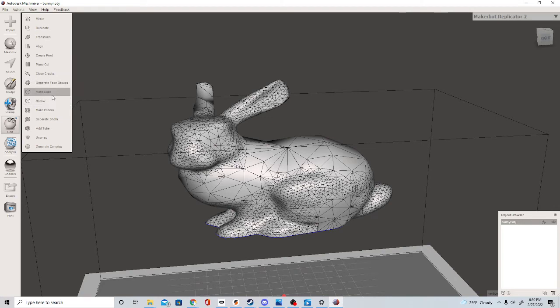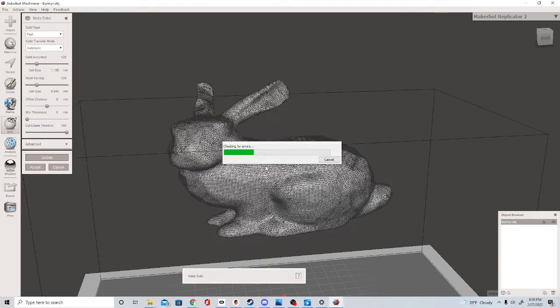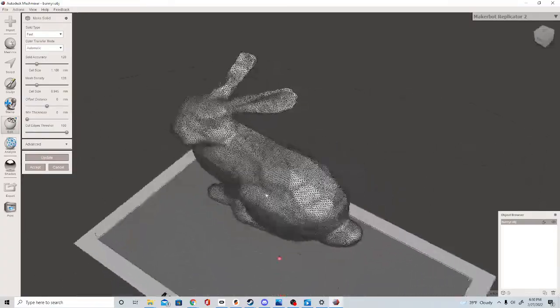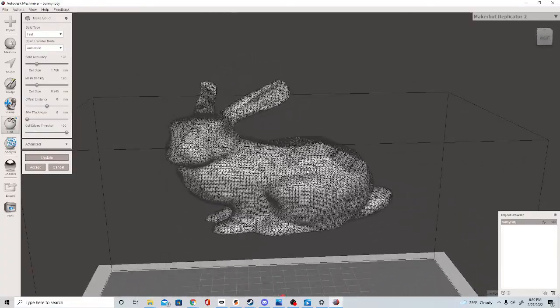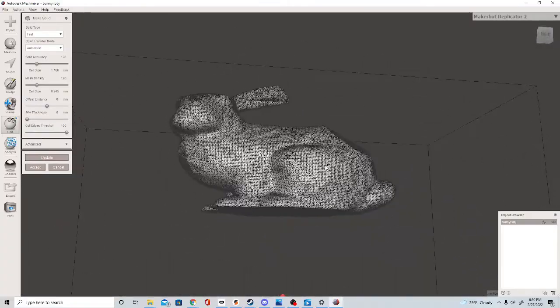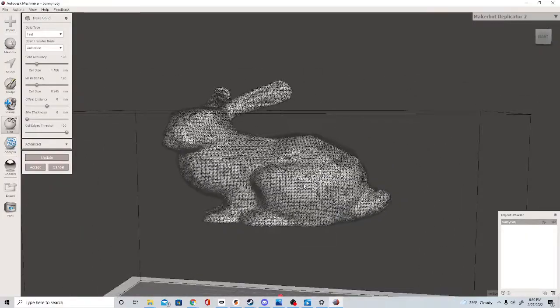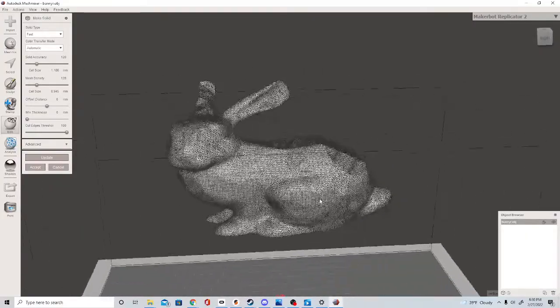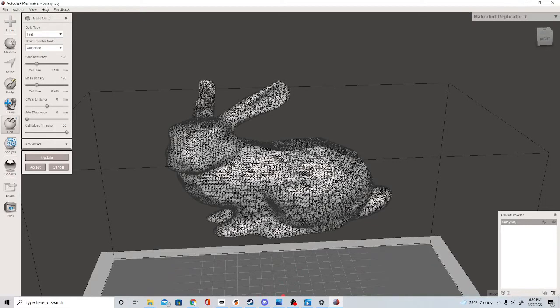What will make it work in this program, there's a couple options to make things watertight, is Make Solid. Make Solid will take an existing mesh and try to approximately create, and I do mean approximately because it's not perfect, a version of that mesh from a very similar look. It'll make a copy, basically, as close as it can, but there's a limit.